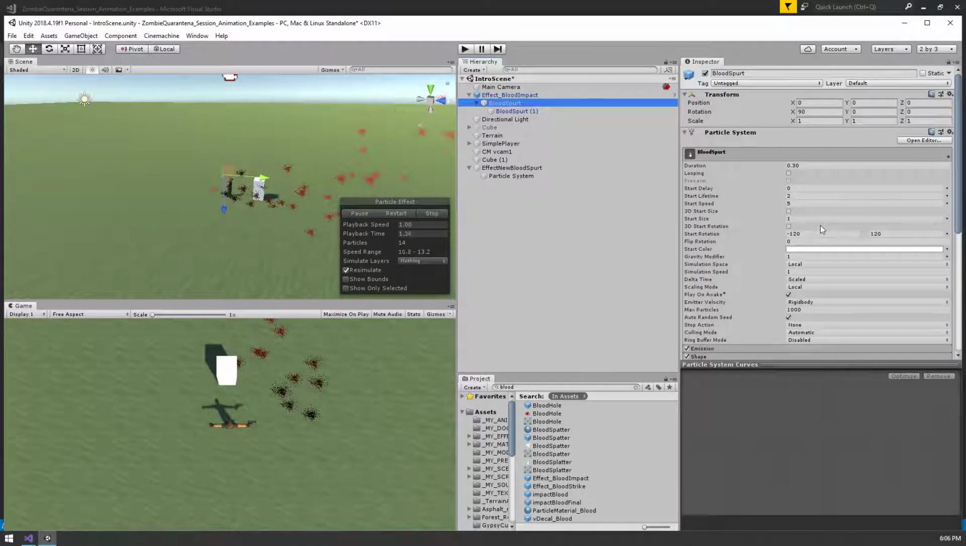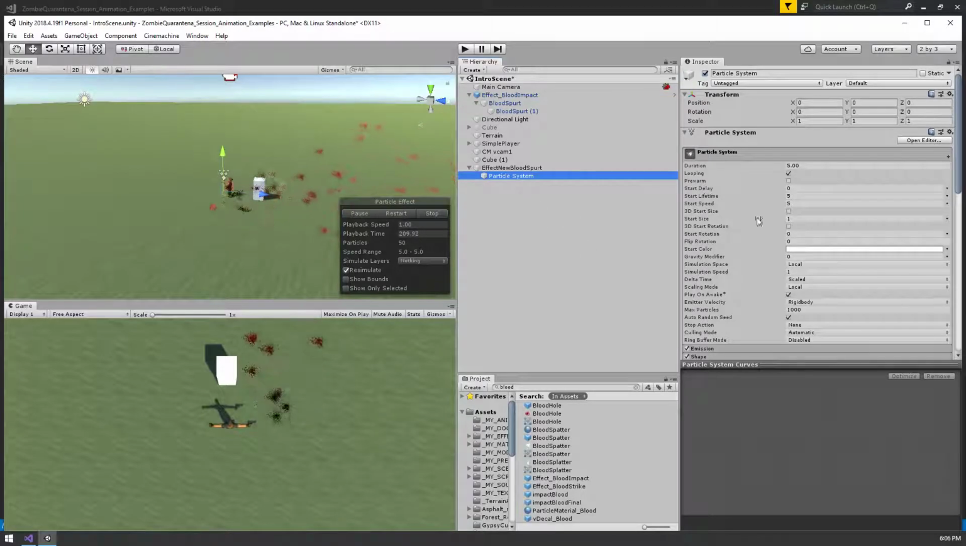The next thing we want to do is change the duration. We don't want the thing to last 5 seconds, which is what it's lasting right now. We want it to last 0.3 seconds because we want the blood spurt to happen pretty quickly. So now we're going to change the duration of this particle system to 0.3. That doesn't really change anything from what we're seeing right now, but you'll see the change as we move along.